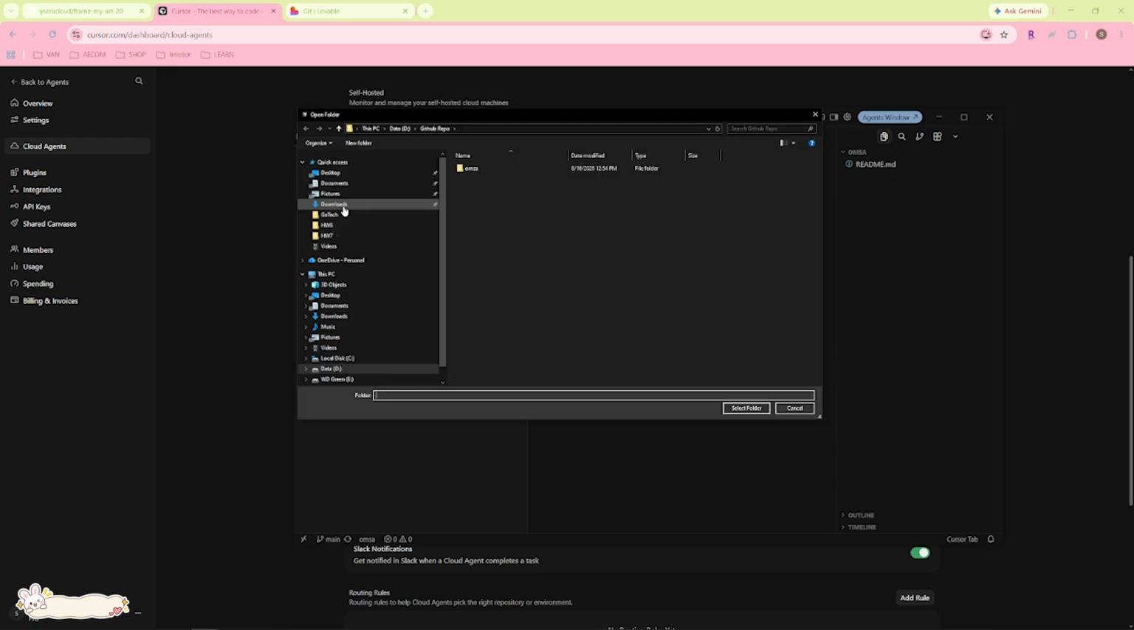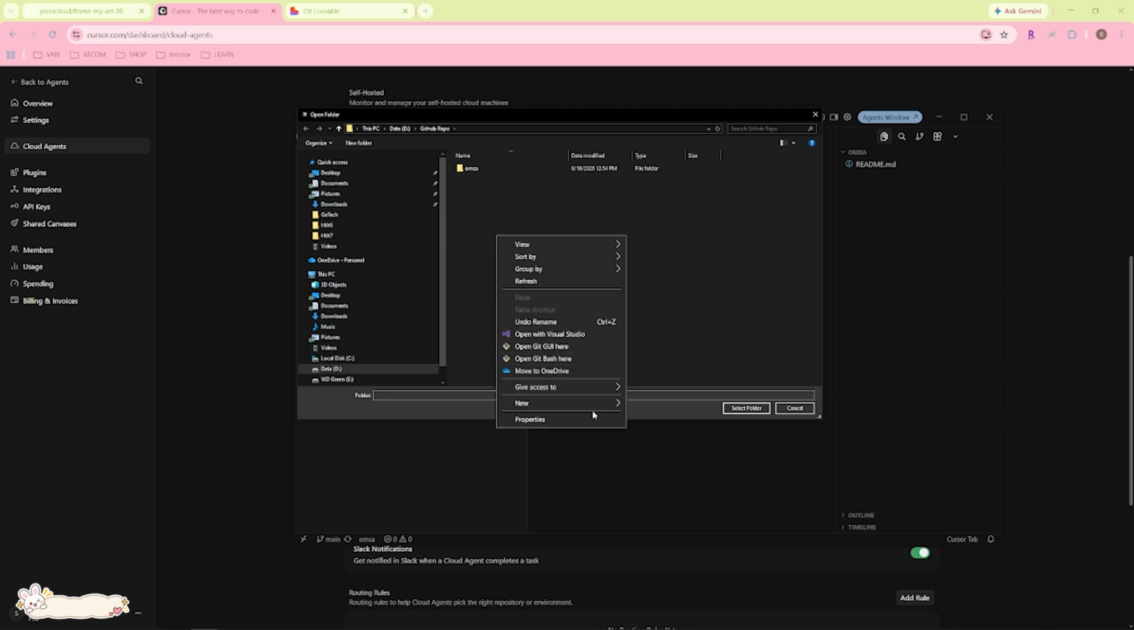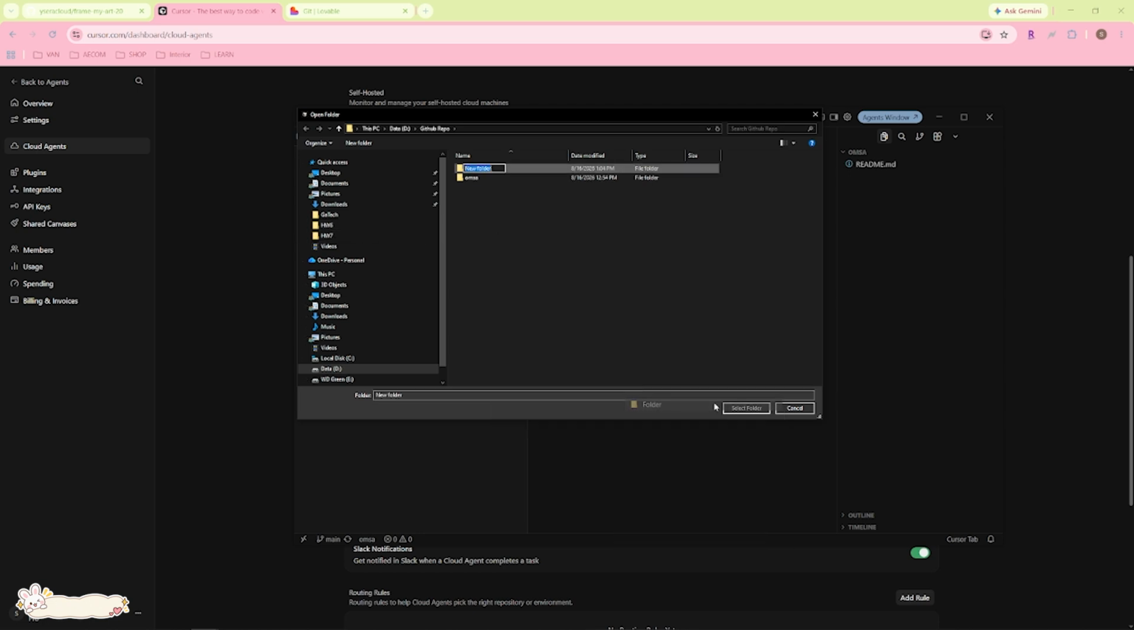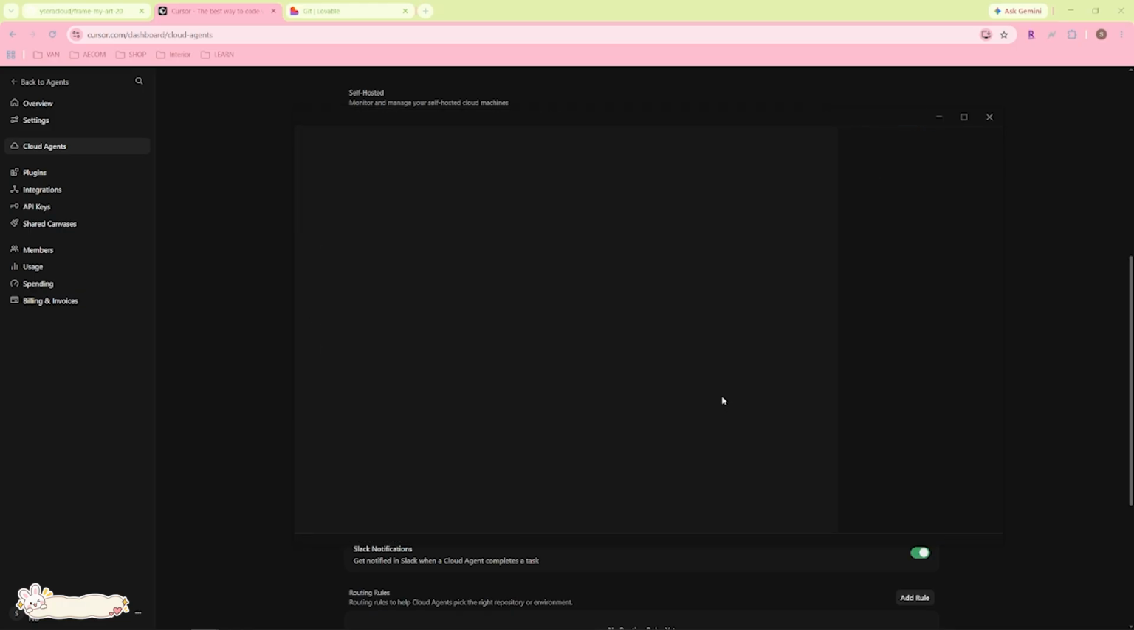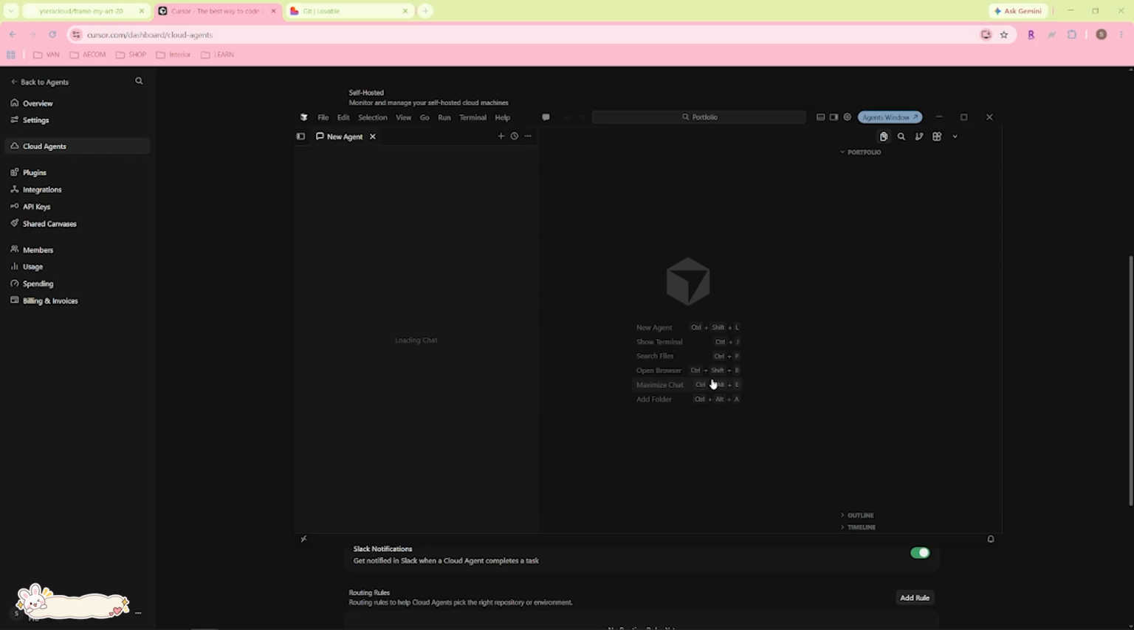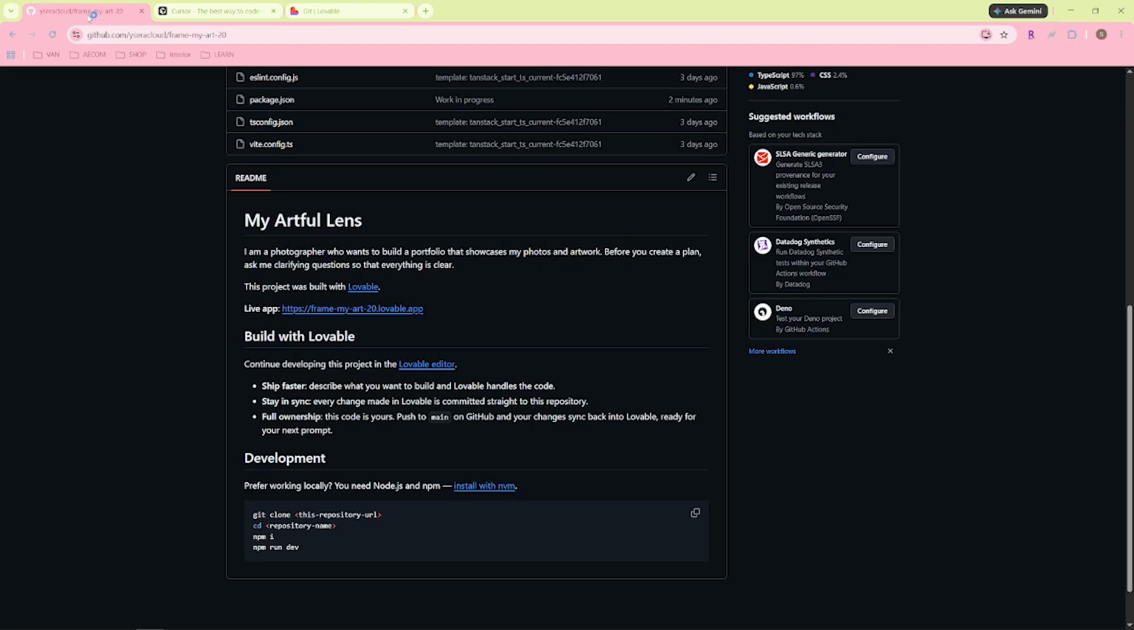So this is your GitHub repo. So just create another folder and then call it, you know, your portfolio website or whatever you want. Select it. Good. And now this has nothing in there, so you want to clone the repo onto this, right? So you can tell Cursor to do it.